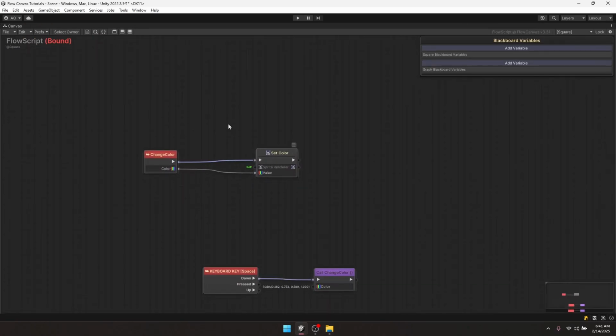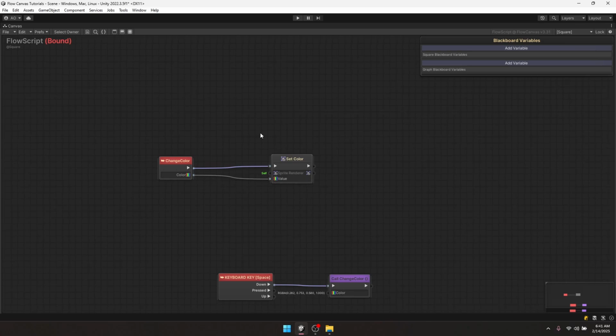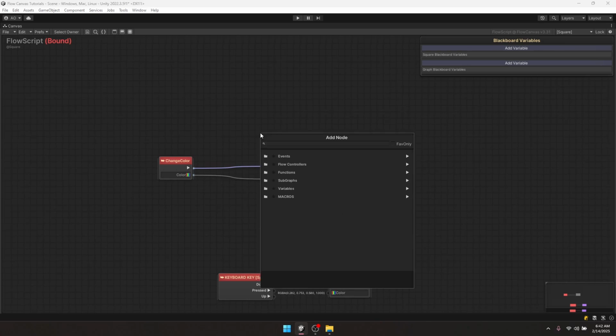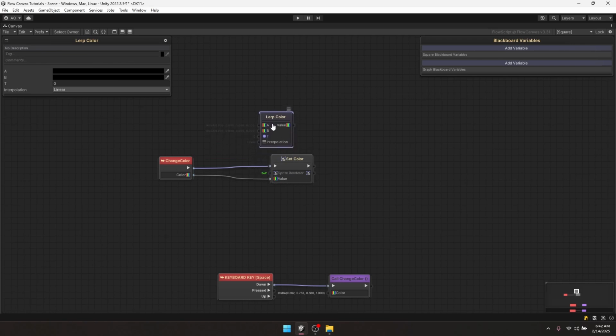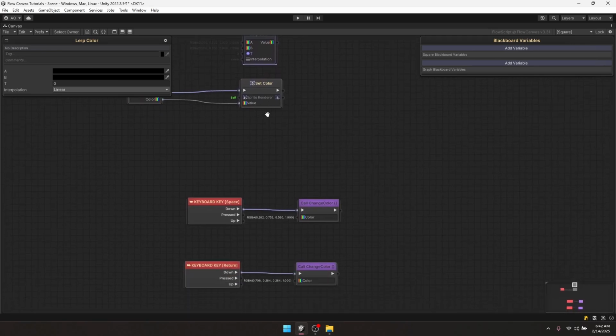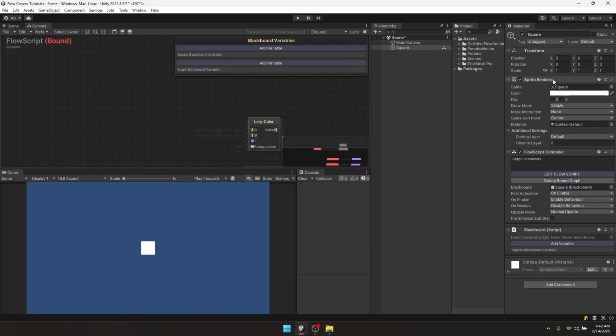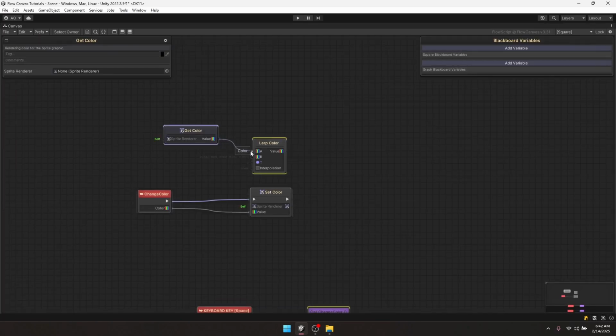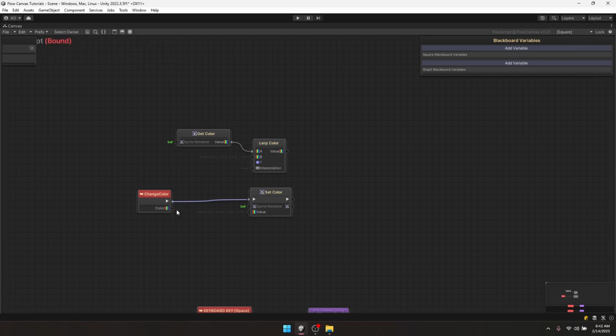All right, so let's have a look at this. What we want to do is we want to interpolate, lerp color. And what I'm going to use here is I'm actually just going to use the current color. So get color there. So I want to interpolate it from the current color to our new color, which is our parameter here.